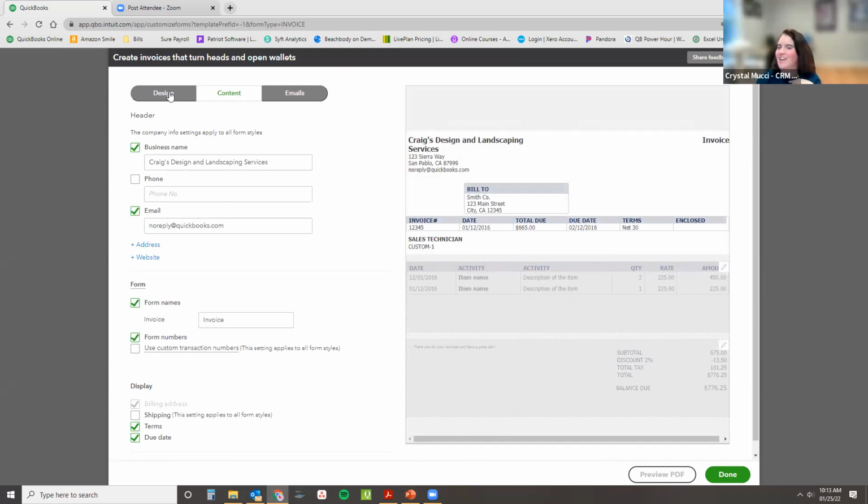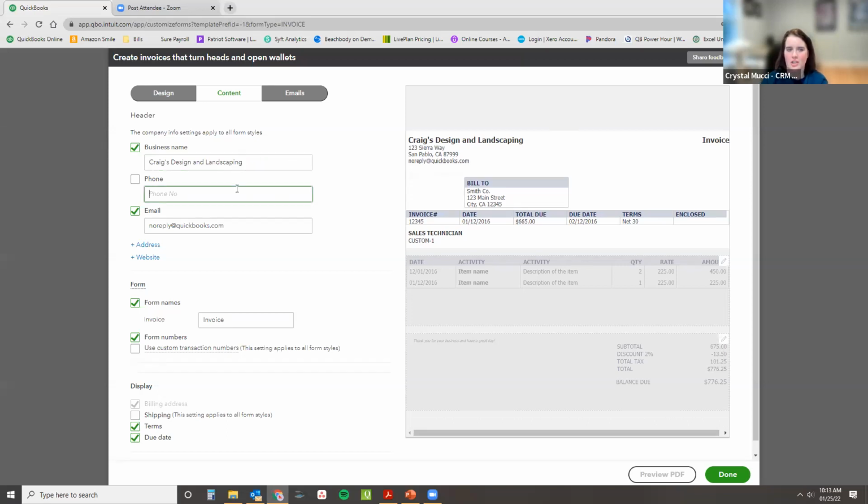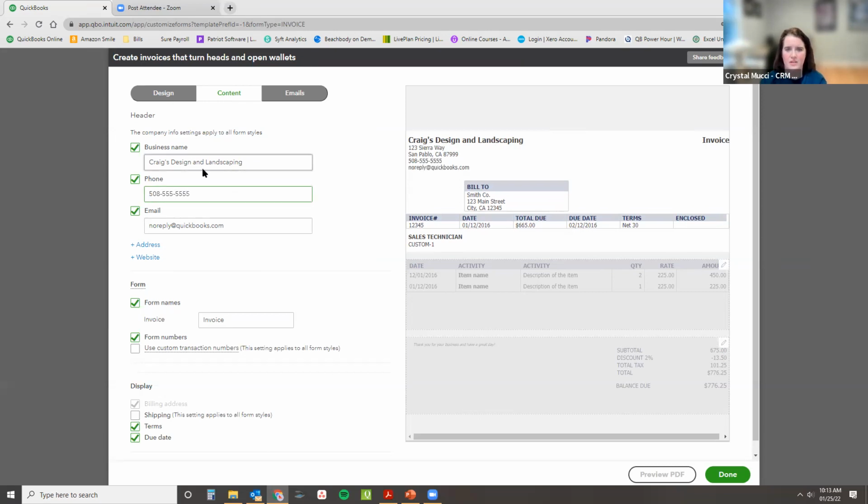Once you get your design where you want it to be and you're happy with, you can change the content a little bit. You saw in the beginning how everything was gray. You just click on the section that you want to change and you'll get these pop-ups. So if you didn't like services the way that looked, you can change it to landscaping. We can add a phone number, 555-5555, and it will change over here.